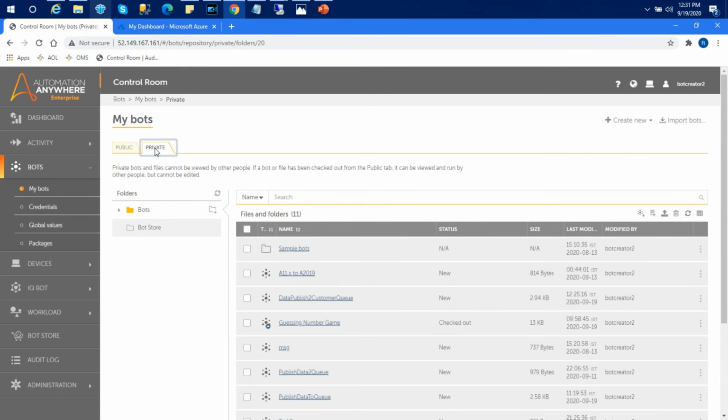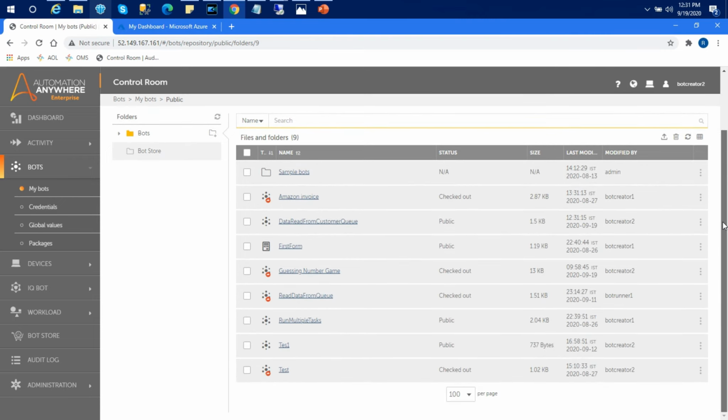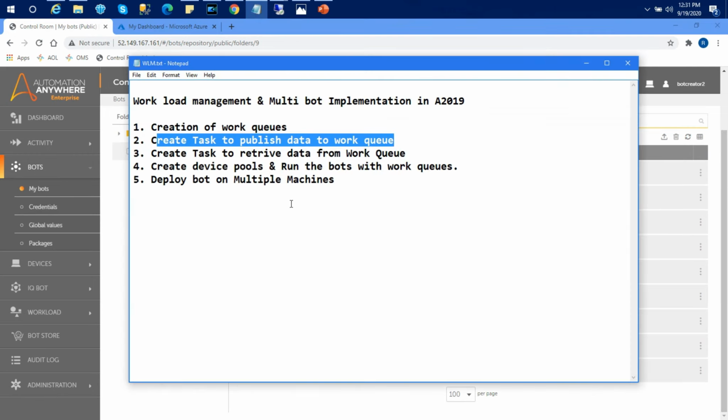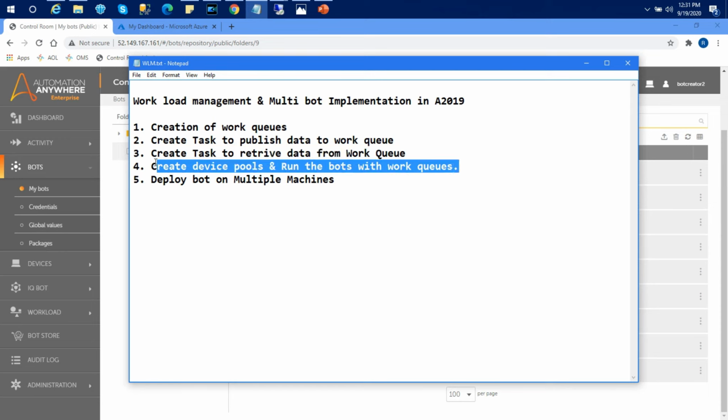Until now, whatever I made is under private. Whenever I do check-in, it goes to public, and it will be visible for all the users tagged to the respective control room. Now when I go back to the agenda, we have created this and even tested it, and we are able to see the data in the queue. And I just created this task to retrieve the data from the queue. Now I'm going to create a device pool for two bot runner licenses, and then deploy the device pool into this one.